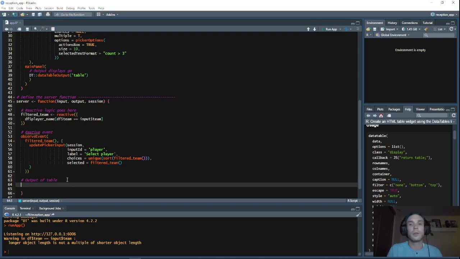And it's pretty genius once you get deeper and understand it, because then you can mix and match and do all these funky things that allow you to have new filters and new outputs. So let's call this output table equals DT render data table. And we're going to do that.